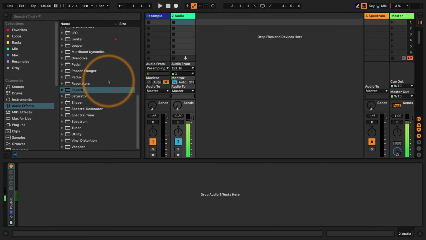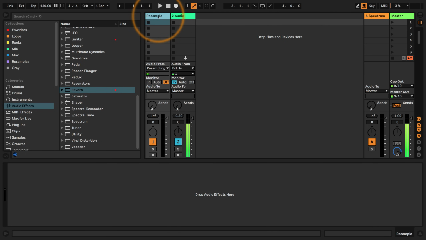So to start with, I'm going to create a crazy drone. I'm going to do that on my resample channel here. I always have a resample channel ready to go in an empty project. And the nice thing about it is that you can put effects on it that make noises and then resample them back onto the channel that they're on, which is kind of fun. So this is what we're going to do.